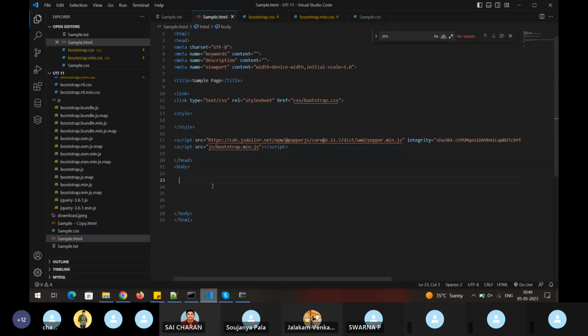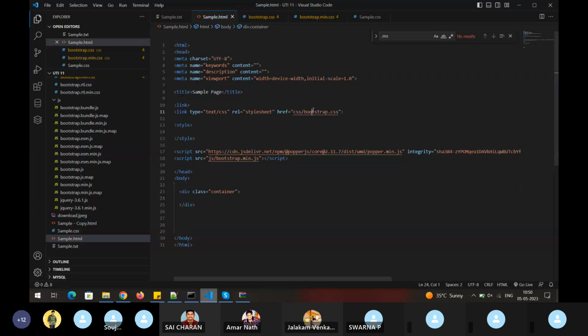Now, how can I write the container class? How can I use that? Use the div tag. I already mentioned in HTML that the div tag is the main tag we use for dividing or differentiating the content inside the web page. Do you remember? Yes, sir. So now the class name is container. If you use this class name, it will automatically be fetched because we have linked the files.